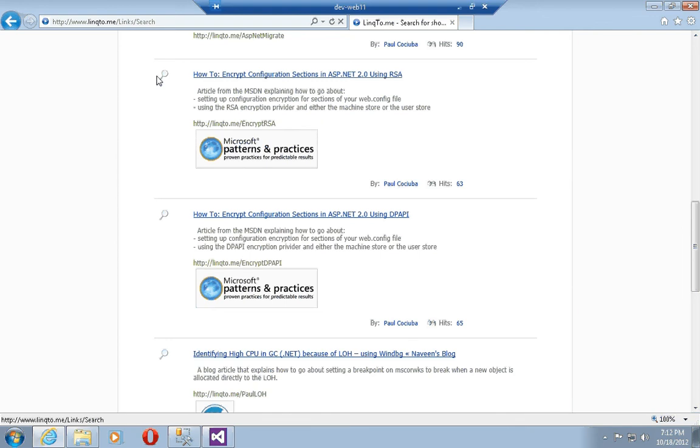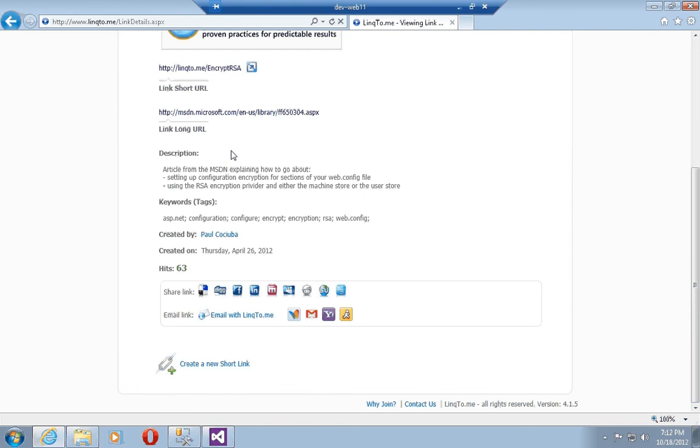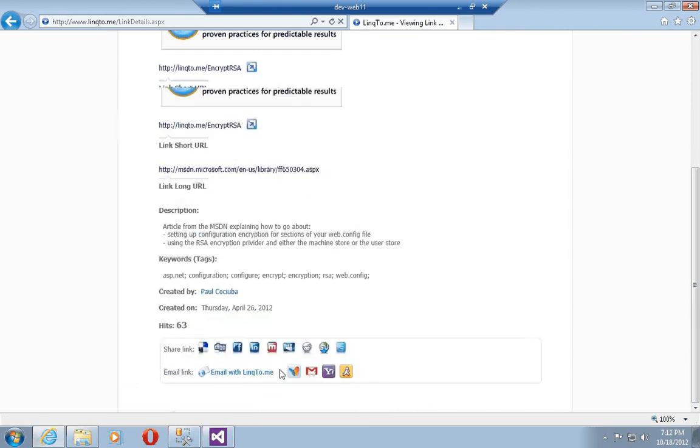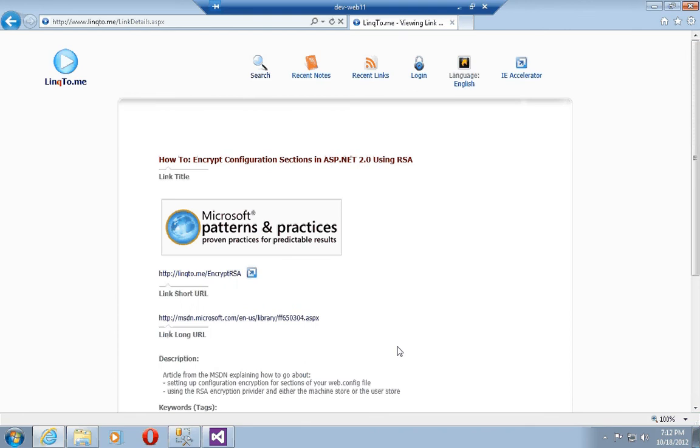And if you click on the little magnifying glass here, if you're authenticated on my website, it will actually let you add it to your favorites, so you can find it easier when you come back. So there's a very quick and easy way to encrypt the web.config when you deploy it to the production server.